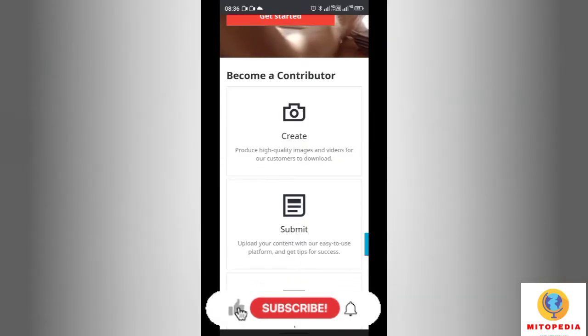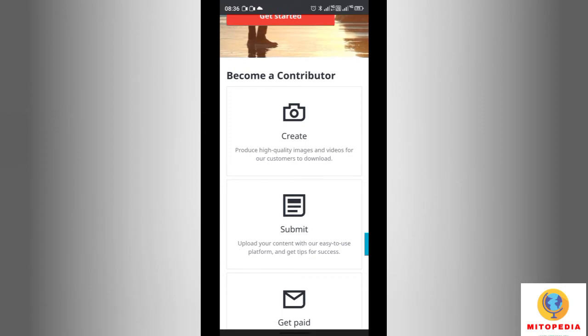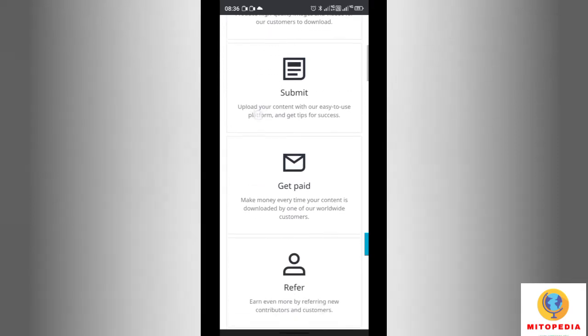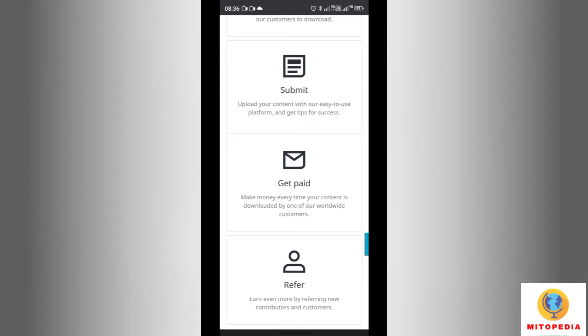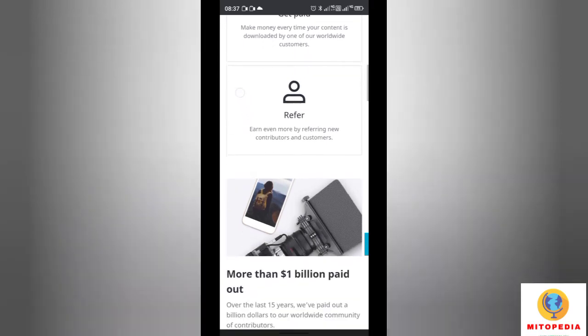Then there's a section called Become a Contributor, which says: Create. Produce high quality images and videos for our customers to download. Submit. Upload your content with an easy to use platform and get tips for success. Get paid. Make money every time your content is downloaded by one of our worldwide customers. Refer. Earn even more by referring new contributors and customers.